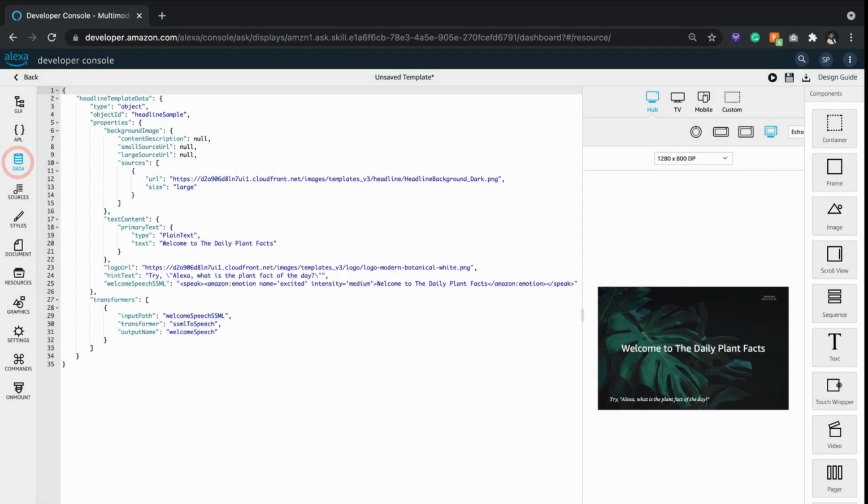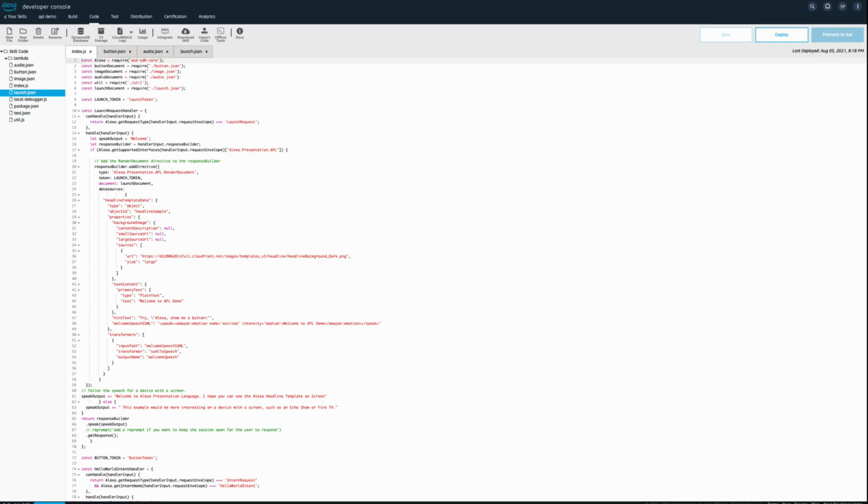And this was our data that's linked to our APL document. This consists of links to images and customized texts that are to be displayed on screen. We'll copy this to paste it in our index.json file of our skills code.